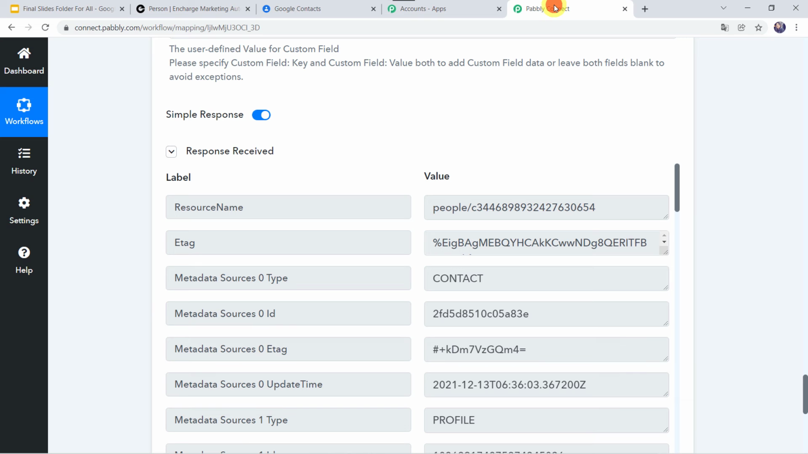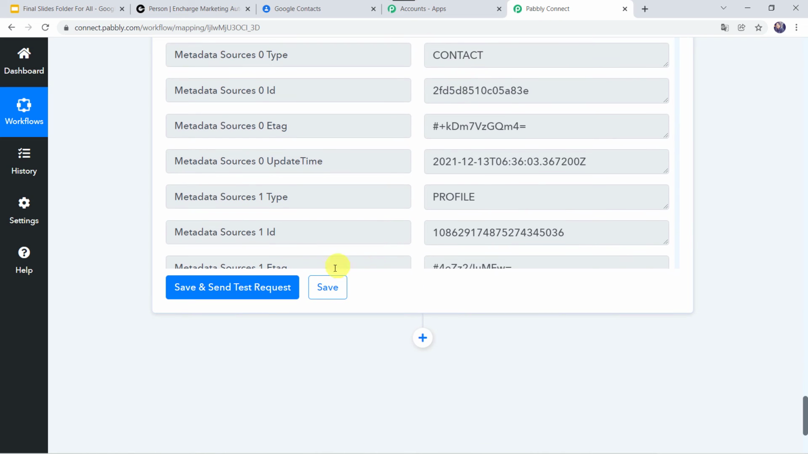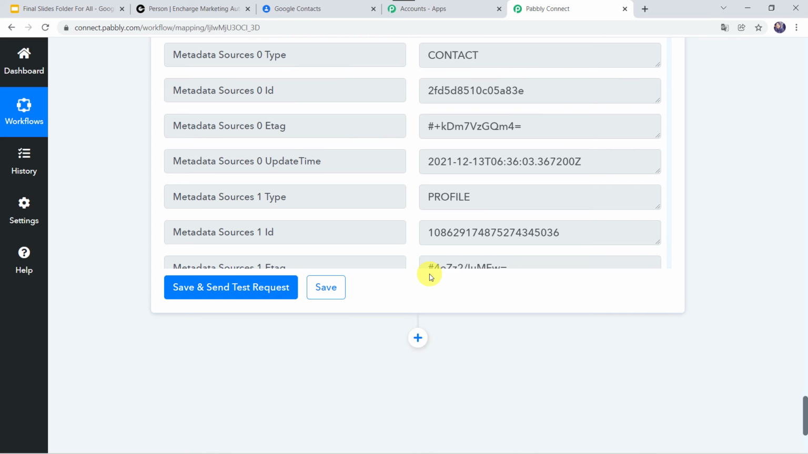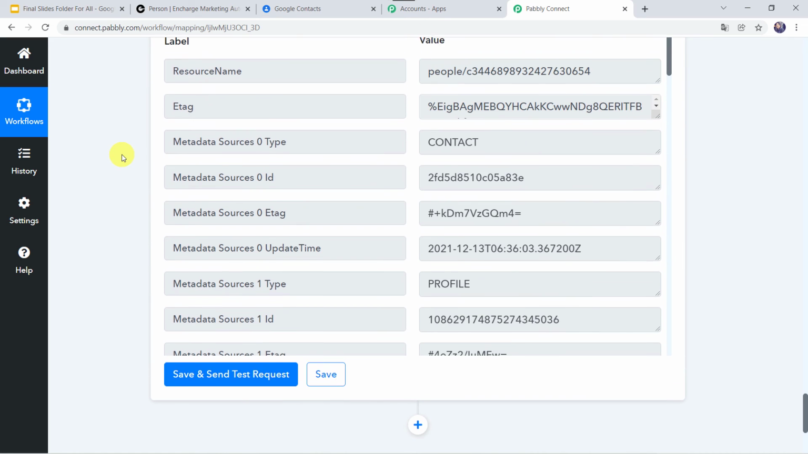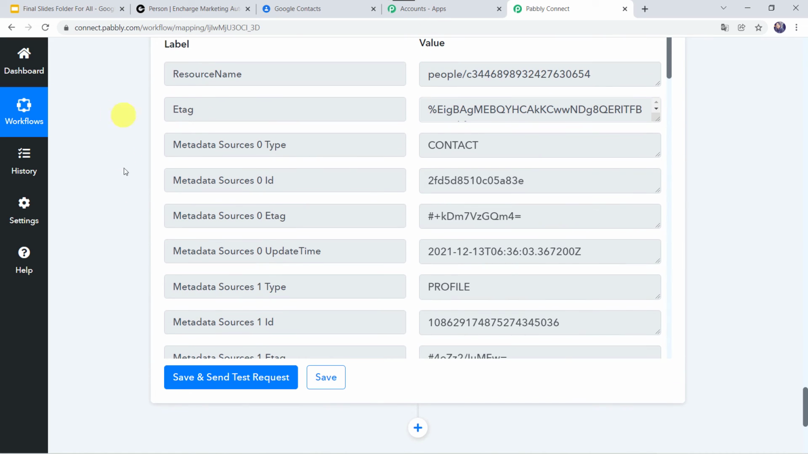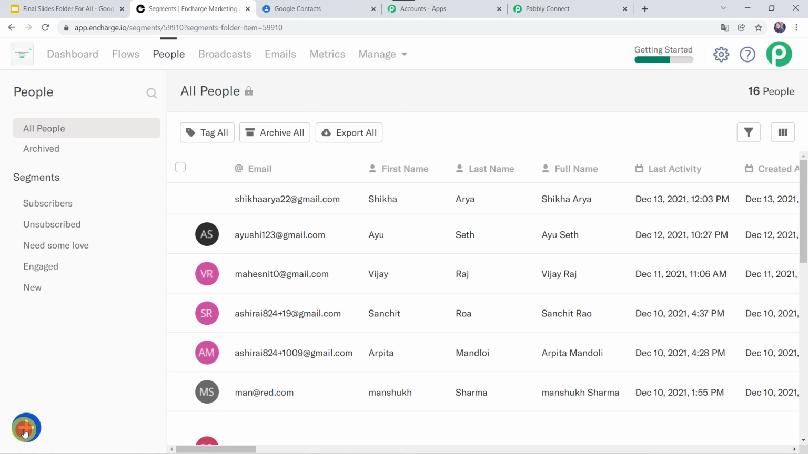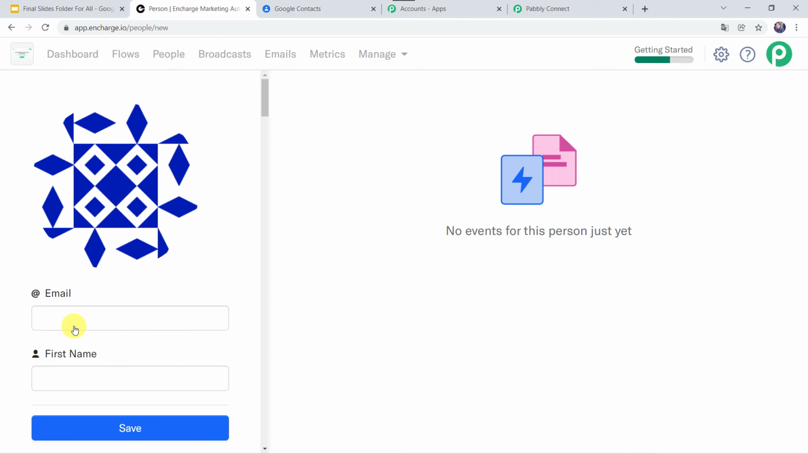Now let us move back to Pabbly Connect. I'll save this workflow first. Data saved successfully. Okay. Now we have to check this in real time. For that, we will go to the Encharge account. Okay, and let's create a new person over here. Again, we have to go to the People option. I'll click on this plus sign, Add Person.